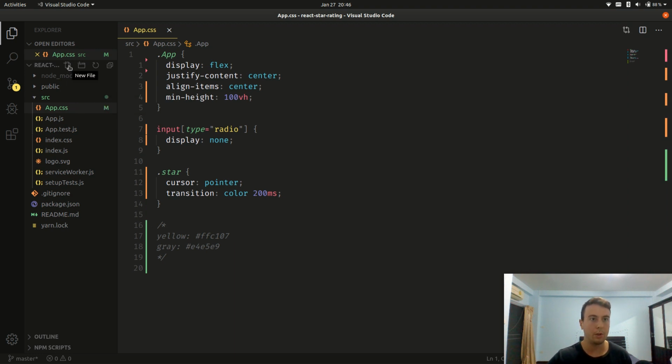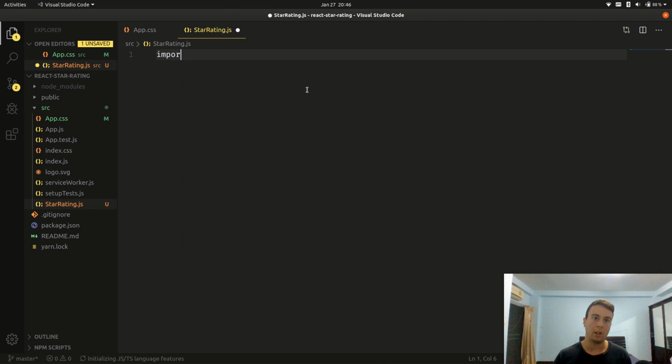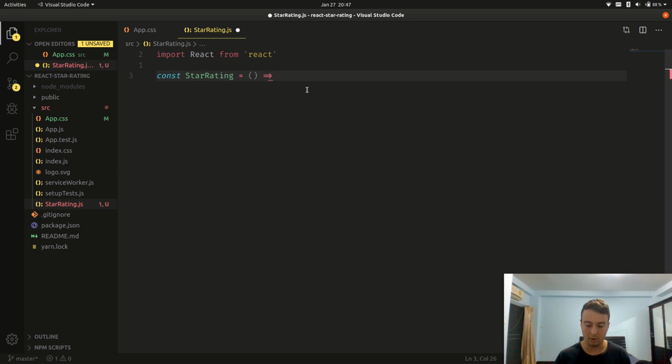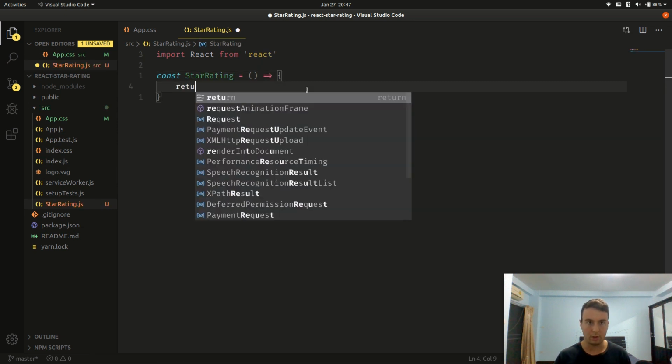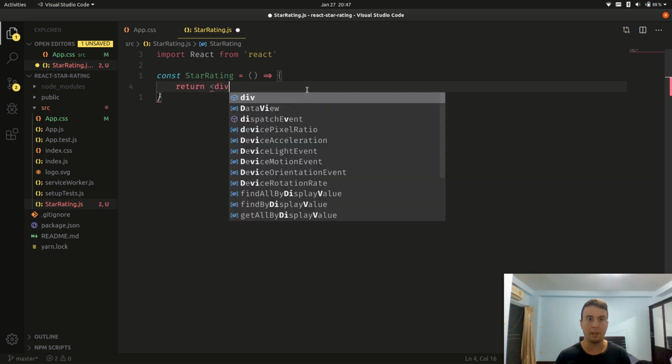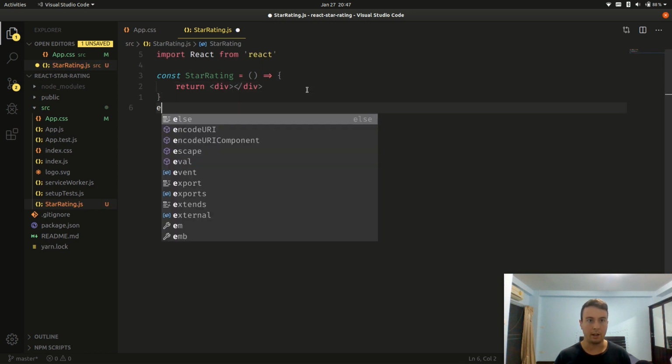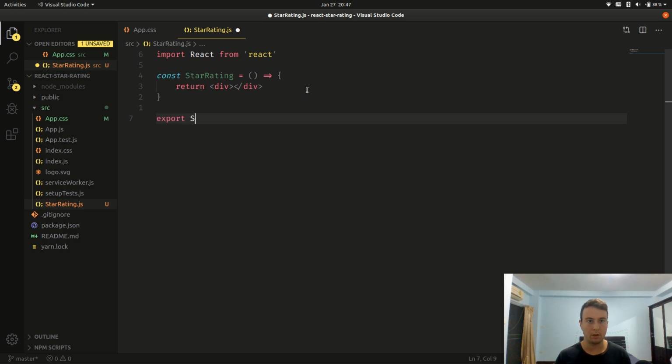First thing we're going to do in this project is let's create a new component called star rating.js. Import React from React and create the component constant star rating, and we're just going to make this a functional component. Return, let's just say an empty div for now, and then export default star rating.